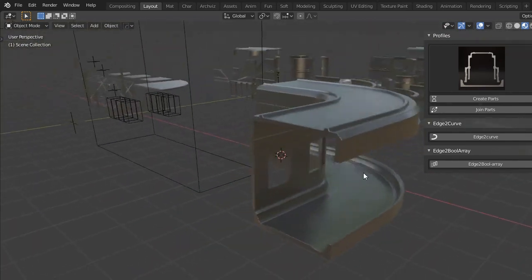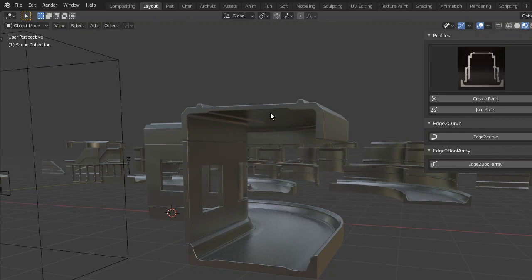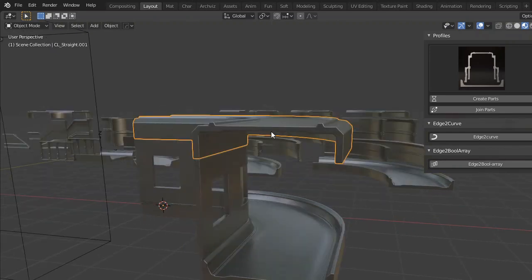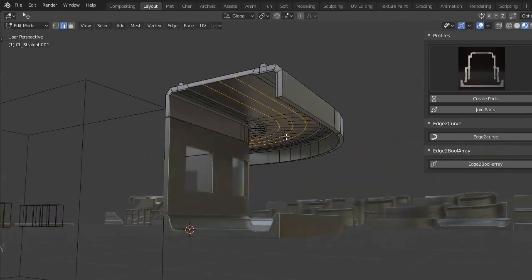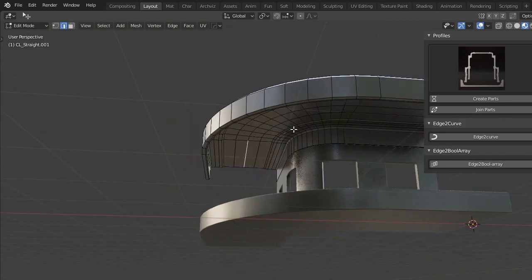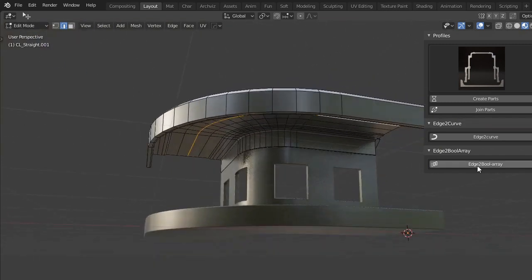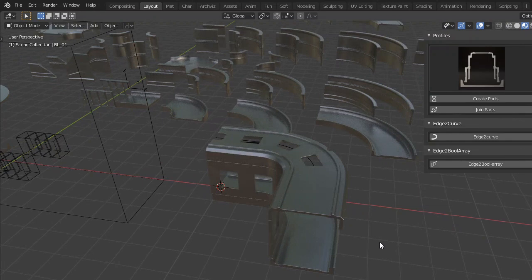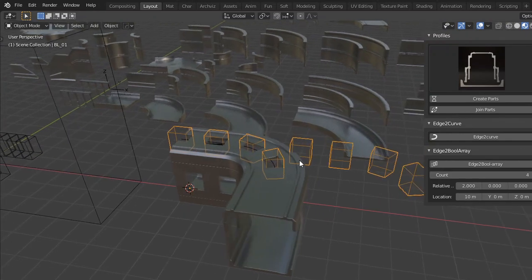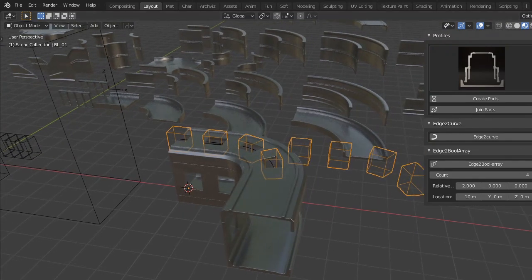Let's add something else. I want to make some lights over here. So we select this, I go in edit mode, a few loop cuts over here. Select that one, Ctrl and then left click, and edge to bool array again. Then press Alt H. You see two arrays. Remove the latest two modifiers, those are doubles.